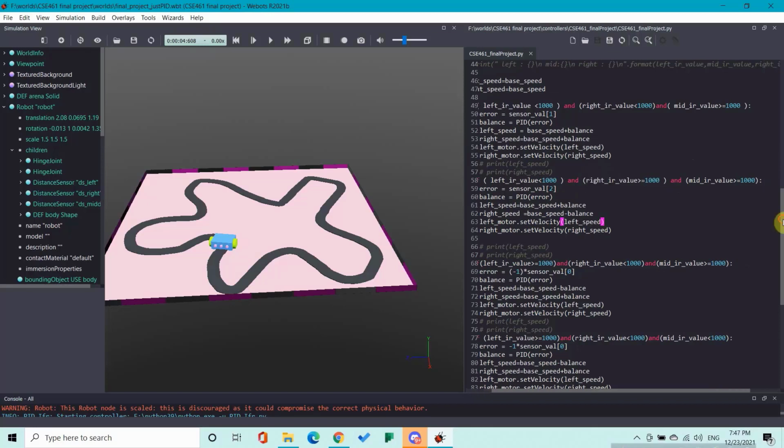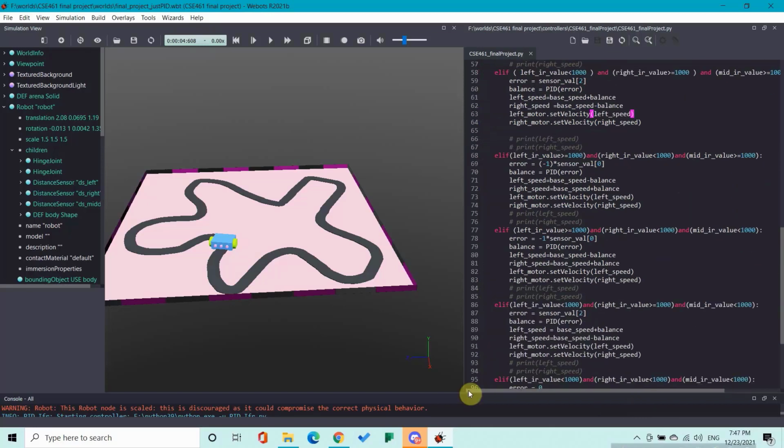Then if we move ahead to the condition where the left IR value is greater than 1000 and the mid IR value greater than 1000 but the right IR value less than 1000, we will set the error value to -1 times sensor val 0. This 0 corresponded to the left IR value, and we have used -1 here for the direction corresponding to the left IR value. Then we have passed our error value to the PID method and updated the other values accordingly.